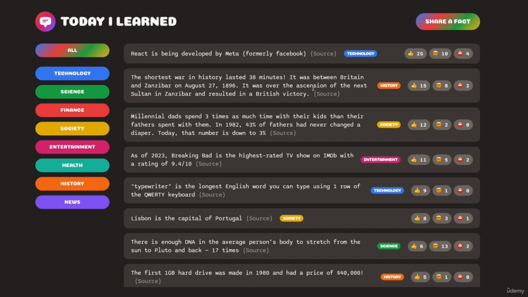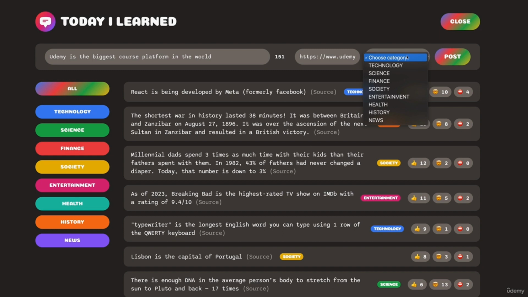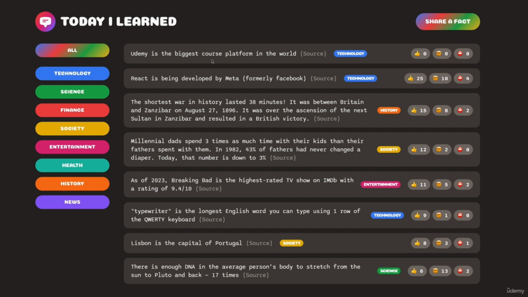Finally, in order to add a new fact, we just need to click here on this button, and then here we can share a fact with the world. For example, we can say Udemy is the biggest course platform in the world. Then here we can see that actually the amount of characters is limited, and as we type here, this number updates. So a bit like on Twitter. Then here we need to provide a trustworthy source. So we can just paste the Udemy link here, and then of course we need to choose the category. So let's say technology in this case, then post, and there is our new fact.